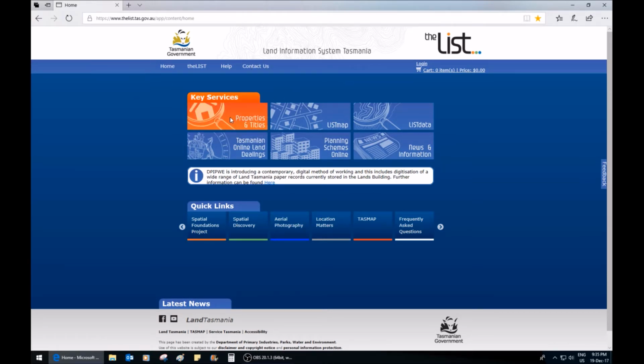And on there are key services of property and title searches. You have the list map section, which is what we're interested in, list data, the online land dealings, planning schemes online, and using information. There's also a comprehensive help for each of the different sections. Later on I'll take you into the list map help. And there's also the option to log in if you wish.